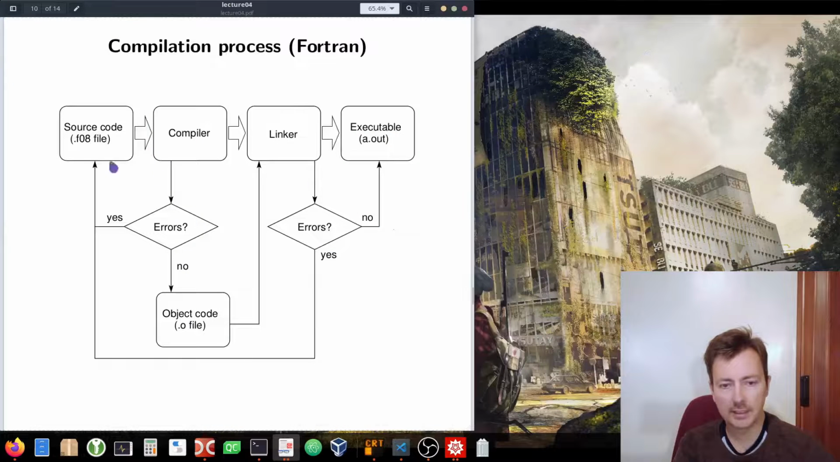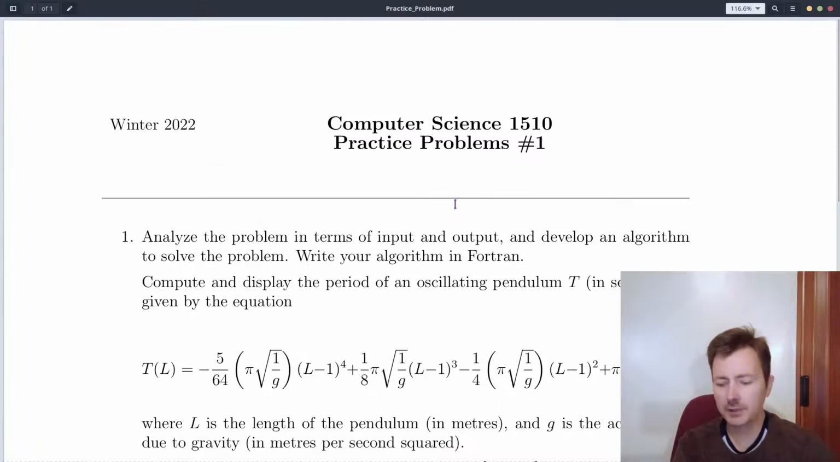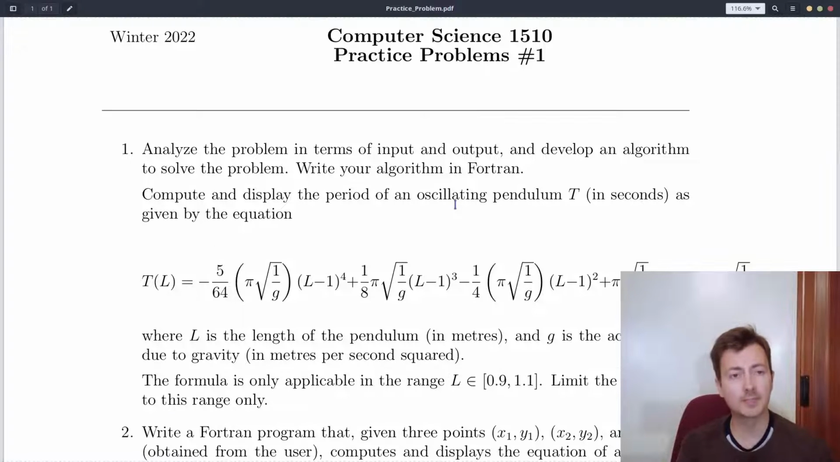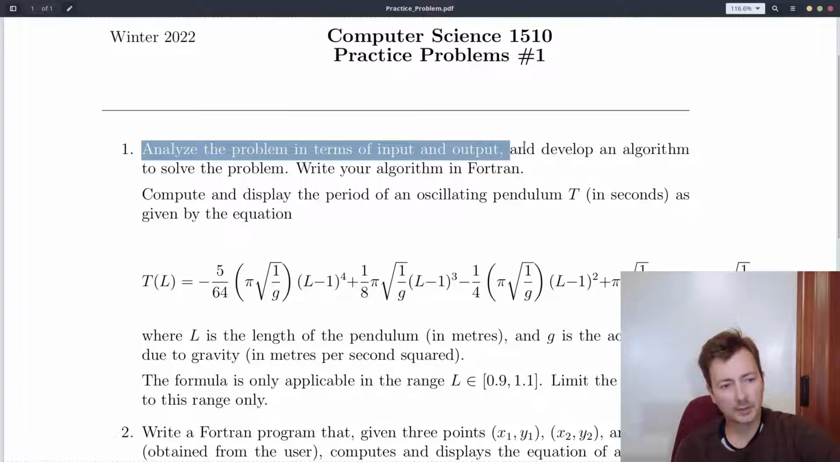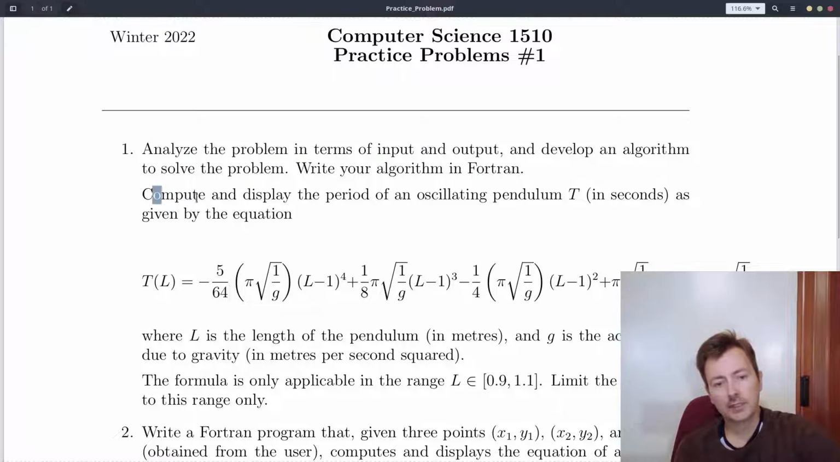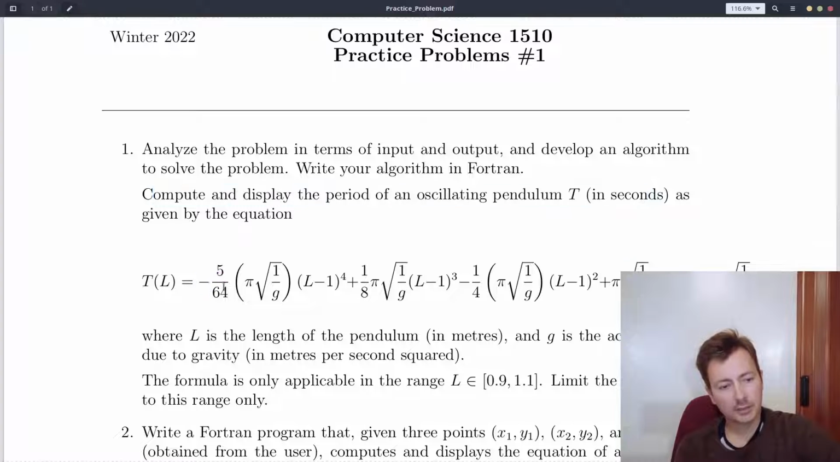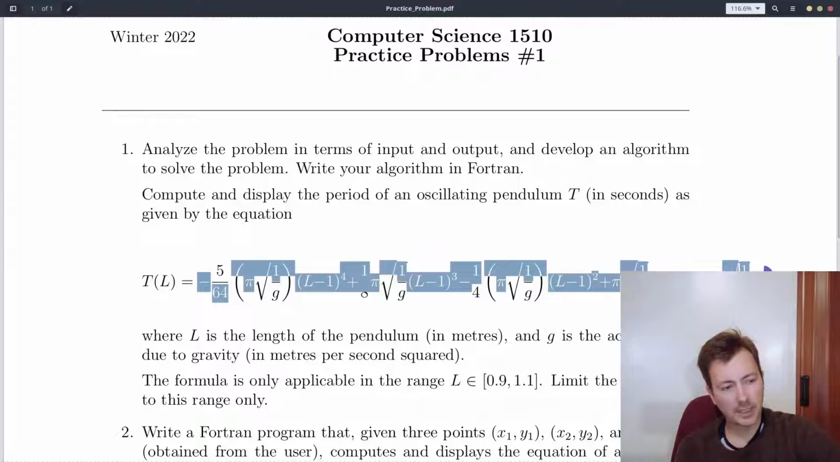Let's look at this multi-step process in Visual Studio Code. So we will be looking at the practice problem set. There's 3 problems, and the first problem goes like this. Analyze the problem in terms of input and output, develop an algorithm to solve the problem, write your algorithm in FORTRAN, compute and display the period of an oscillating pendulum in seconds as given by the equation. Now this equation, again, it looks big and scary.